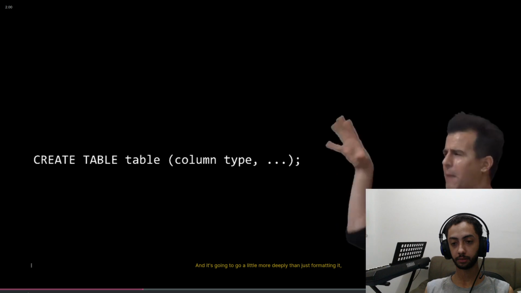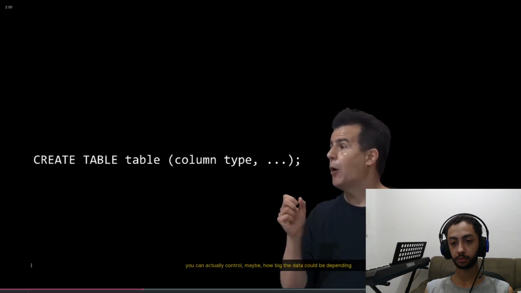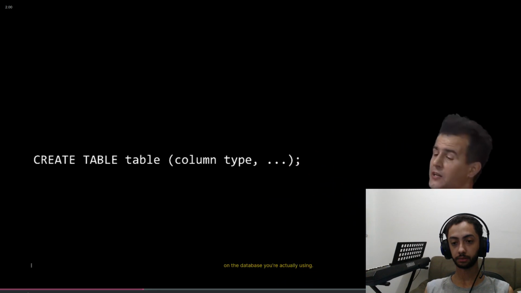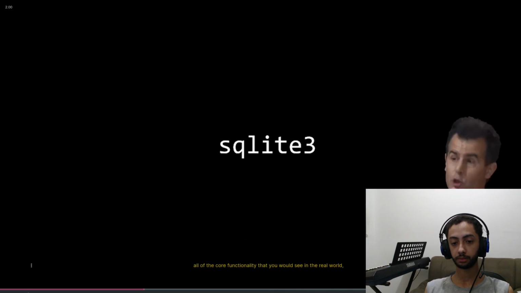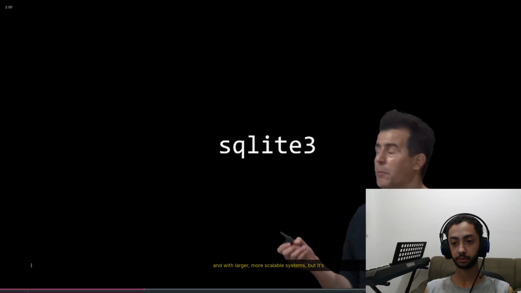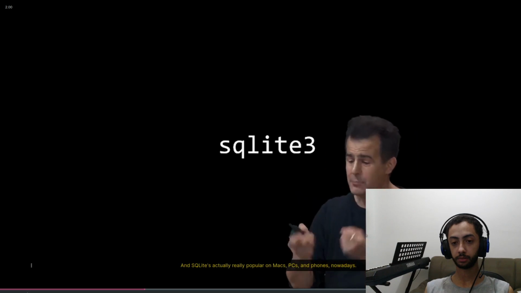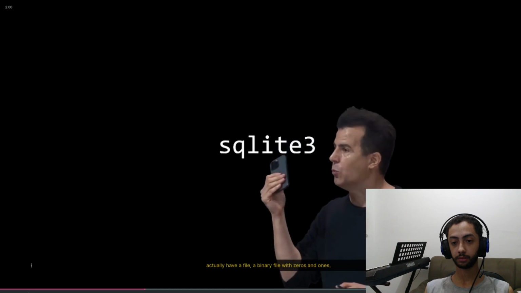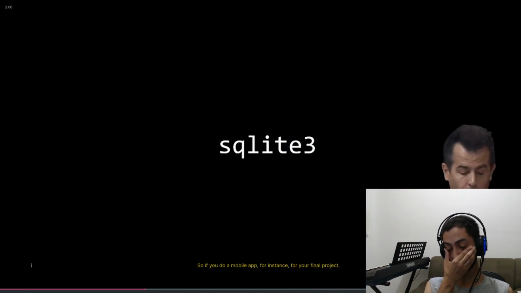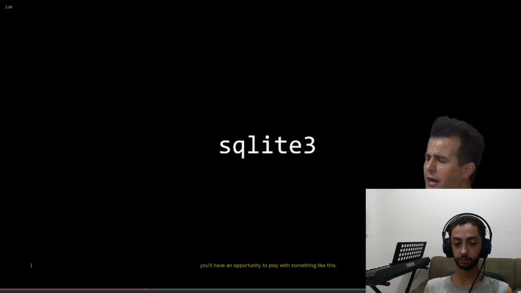And it's going to go a little more deeply than just formatting it, like in Excel and Numbers in Google Spreadsheets. You can actually control maybe how big the data could be, depending on the database you're actually using. In CS50, we're going to use a light version of SQL, literally an implementation of SQL called SQLite, which has really all of the core functionality that you would see in the real world and with larger, more scalable systems, but it's going to allow us to focus on a lot of the building blocks. And SQLite's actually really popular on Macs, PCs, and phones nowadays. A lot of the data that games and other applications on your phone might store actually have a file, a binary file with zeros and ones that's in the SQLite format. So if you do a mobile app, for instance, for your final project, you'll have an opportunity to play with something like this.